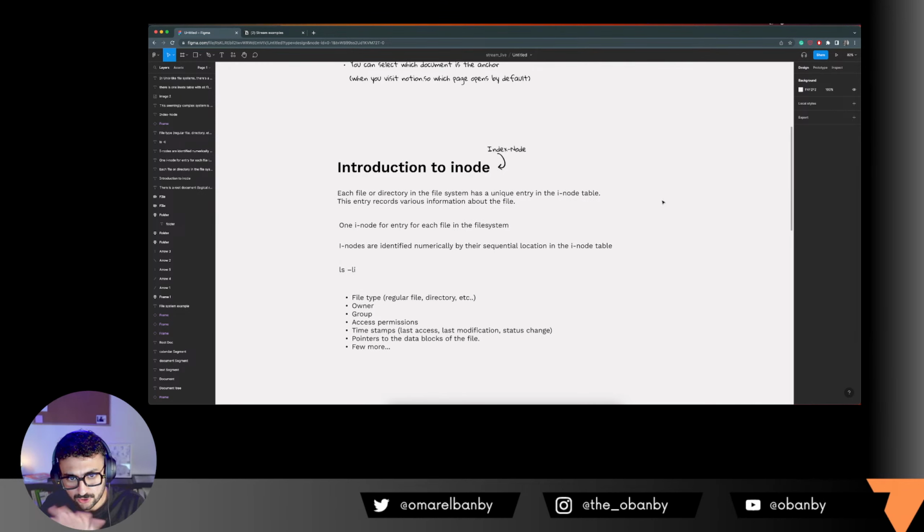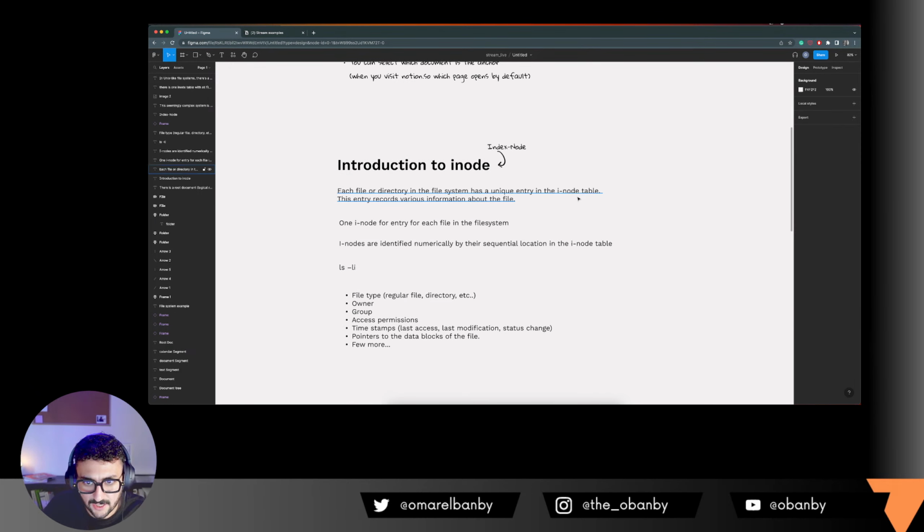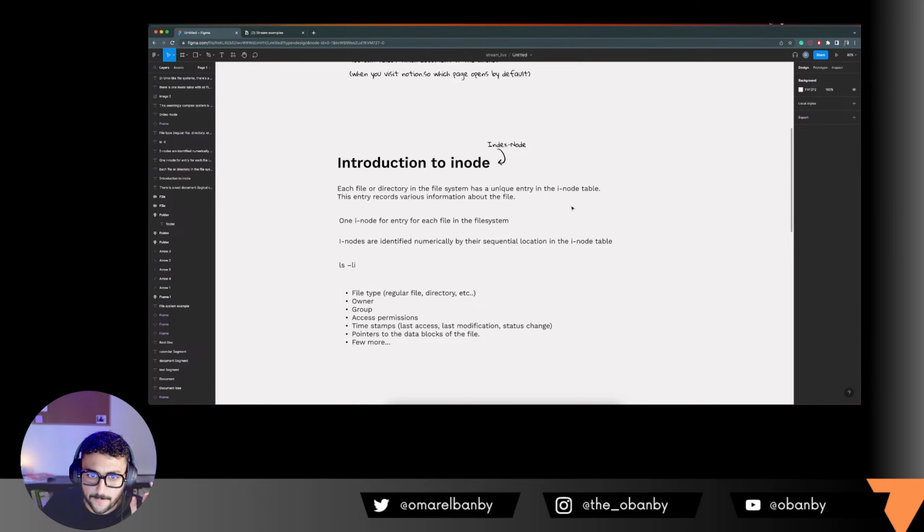Okay, so introducing the inode. Each file and directory in the file system has a unique entry in the inode table. We covered that. This entry records various information about the file system. So each part of that inode table, let's say you have file 1, right? That file 1 has an ID, but it also has a file owner, a group, access permissions, timestamps, and pointers to the data block. This is where the true content is actually written to disk, and much more.